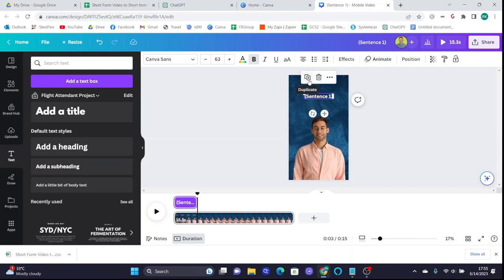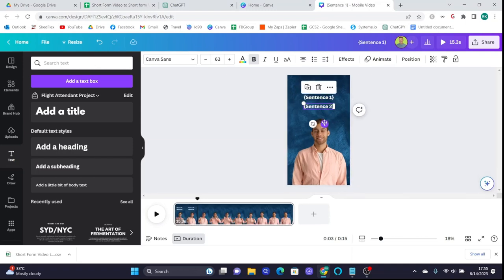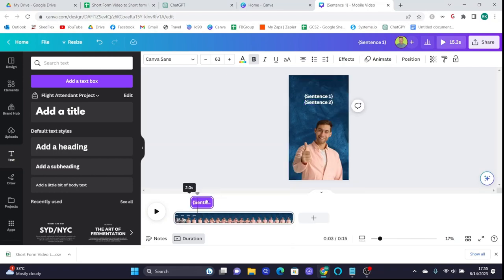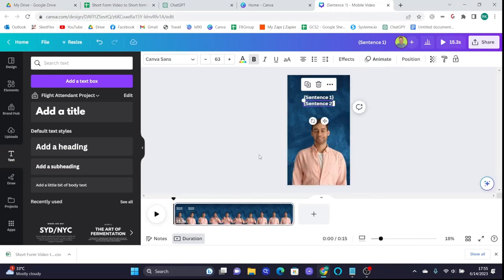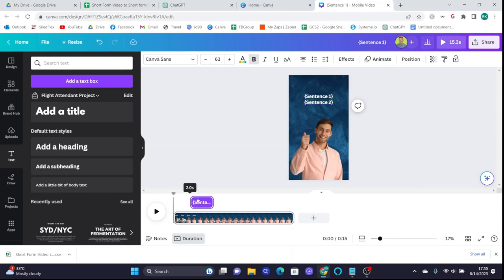Now what I'm going to do here is duplicate this. And now I'm going to put sentence two, and I'm going to put it pretty much right there. Then I'm going to show the timing and move this over here. Oops. We're going to go to sentence two. Show the timing. Oh, the timing's right there. Sorry. Show timing. And we're going to put that at 3. There we go.